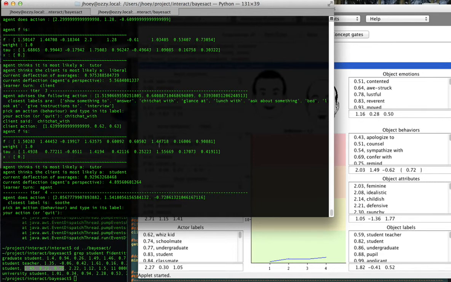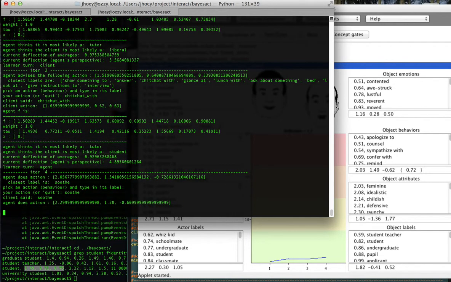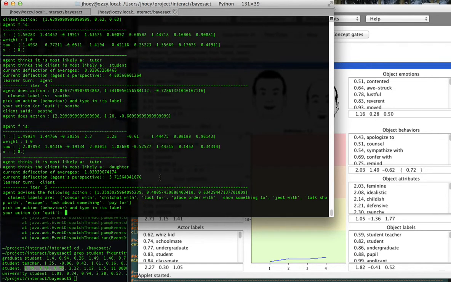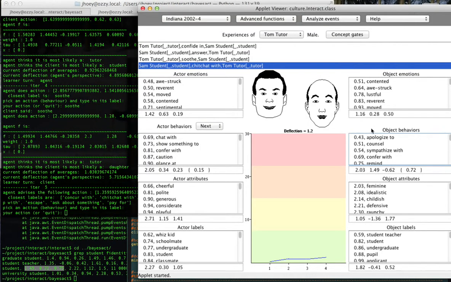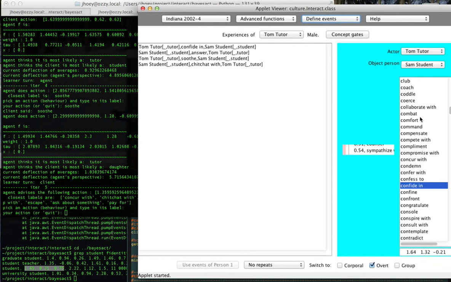But remember, Bayesact is maintaining a whole probability distribution. So the fact that the closest one is student does not necessarily mean that the whole probability distribution is focused around student. So we'll do another iteration to see what happens next. So Bayesact, the tutor, will try to soothe, and we'll make him do that over here. Now, I don't see soothe in this list right away, so I'm going to have to go over here and put it in the define events screen.